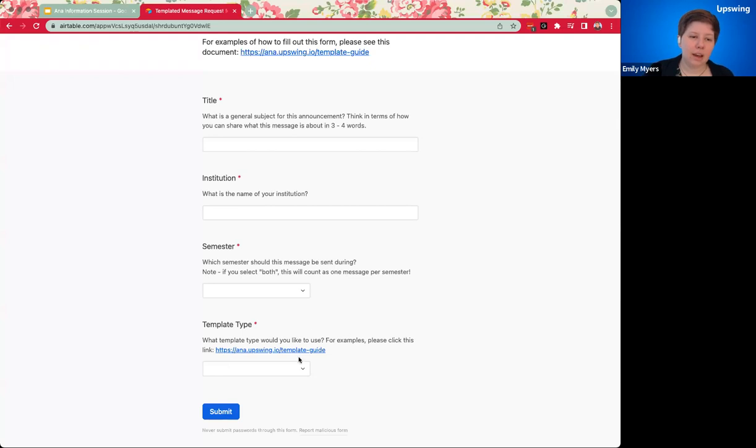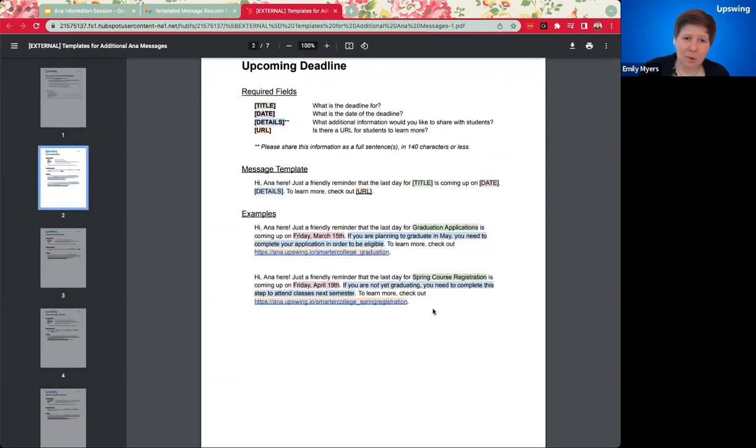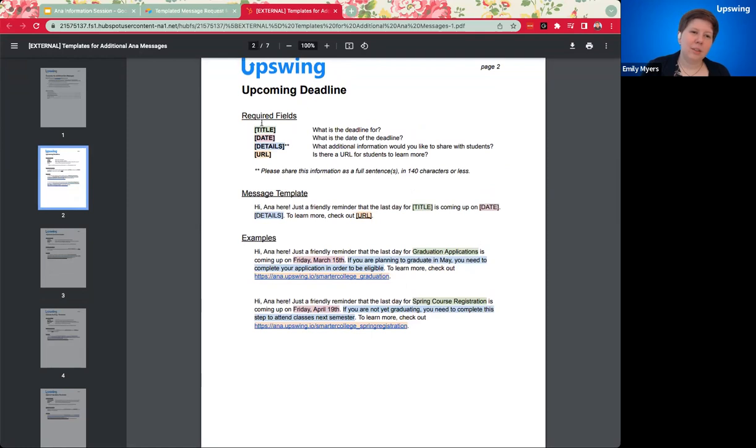So let's say, oh, we need to figure out what type of form we want to fill out. We also have a template reference. So let's say the example that I mentioned earlier, the graduation application reminder, then that is going to be a deadline, probably. Great. Okay, so you can see there's a section for required fields. It explains everything in the Airtable form that we just looked at, explains what that actually means, gives you a view of what the message template looks like, and then a couple of examples.